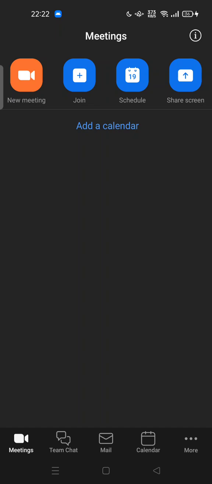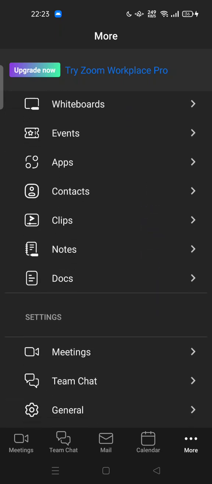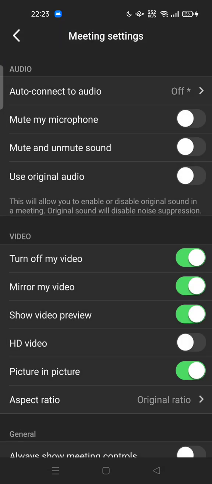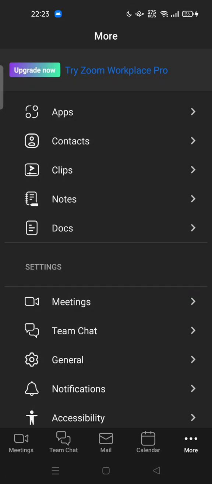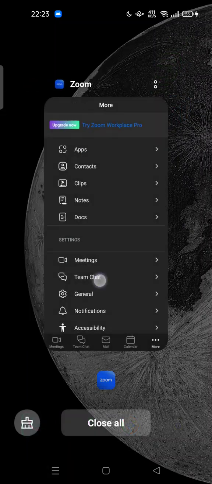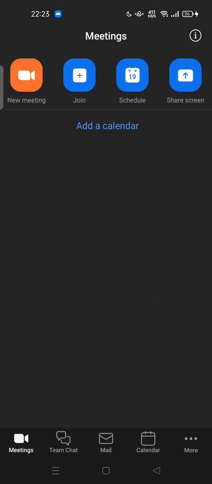In the previous version, you could set your virtual background before you join a meeting, before you start a new meeting, in the more or meeting settings. Here you could set your virtual background, but after the update, you can only set your virtual background when you start a new meeting or you already joined the meeting.